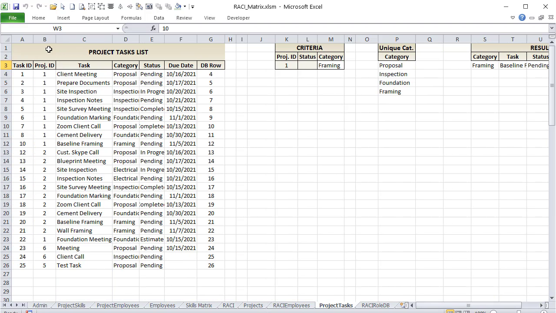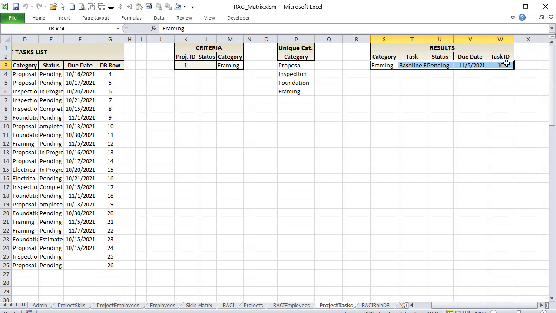So basically, we've got a list of tasks and categories, and I want to determine all of the categories. First thing I want to do is determine all the categories that are associated with a project. So for example, this project ID has these 4 categories. Once I know the 4 categories associated with a project, I can then run another advanced filter based on that criteria. So if I put framing here and I run an advanced filter with the criteria here, project ID and framing, it is going to return only the tasks associated with framing.